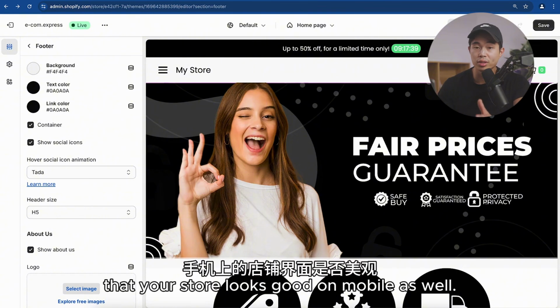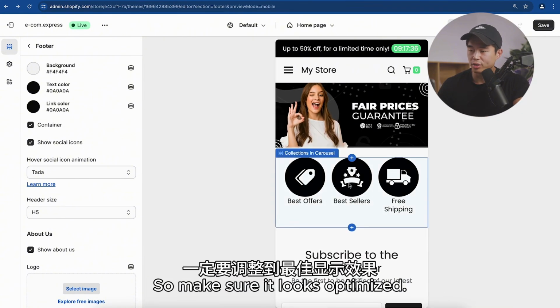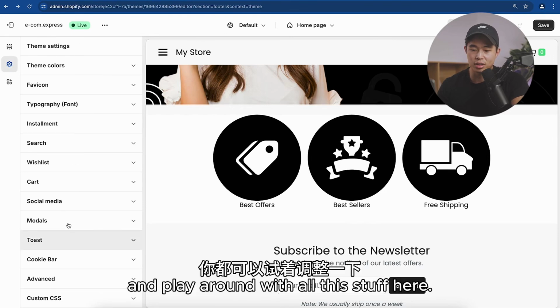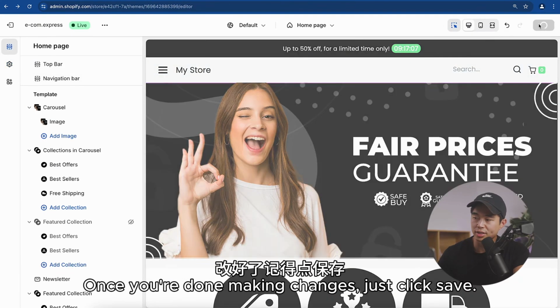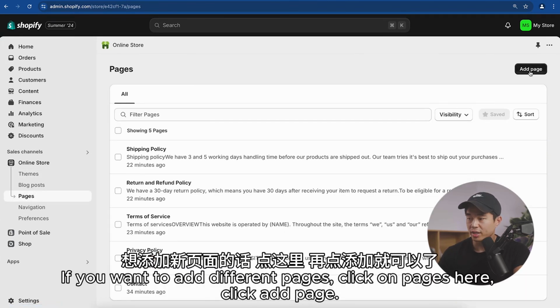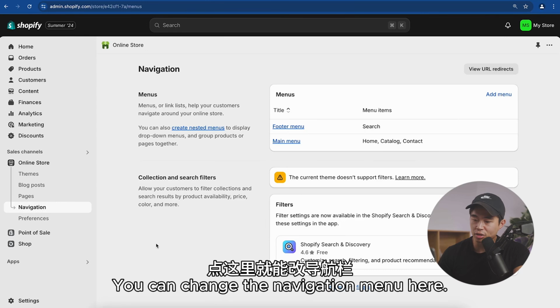You do want to make sure that your store looks good on mobile as well, so make sure it looks optimized here. Of course, you can go to settings and play around with all this stuff here. Once you're done making changes, just click save. We'll click on exit. If you want to add different pages, click on pages here, click add page. You can change the navigation menu here.